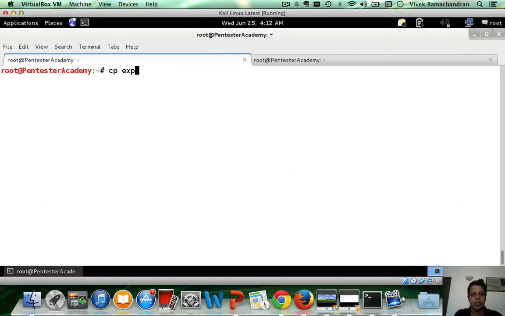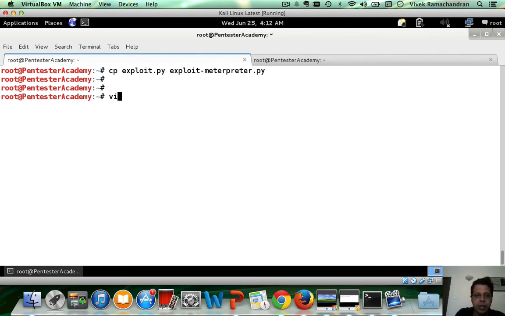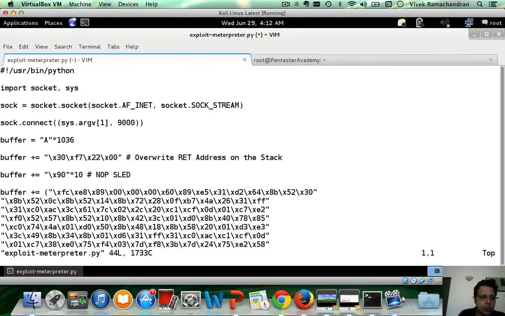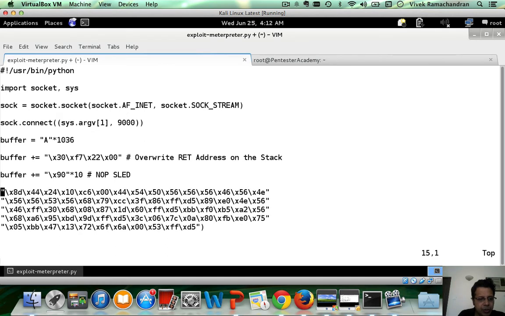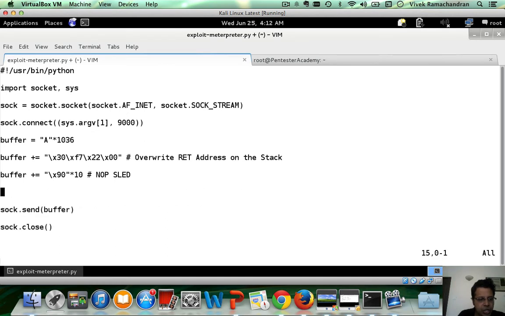I'm going to copy my exploit.py from the last video and call it exploit-meterpreter.py. And if you haven't seen the last video, please do so, so that you can construct the same exploit-meterpreter.py script. Now what I'm doing is I'm removing all the shell code in here, which we had used from the shell bind TCP.